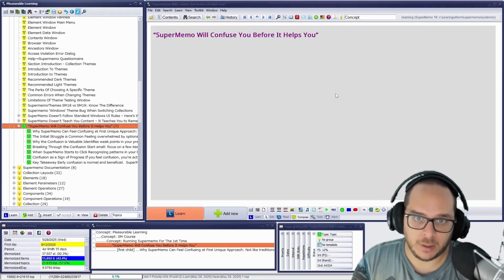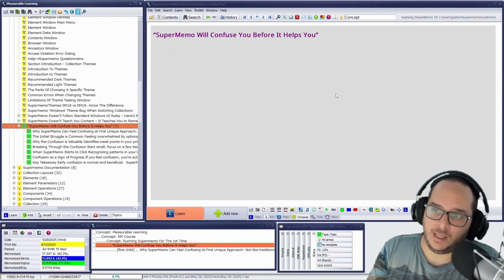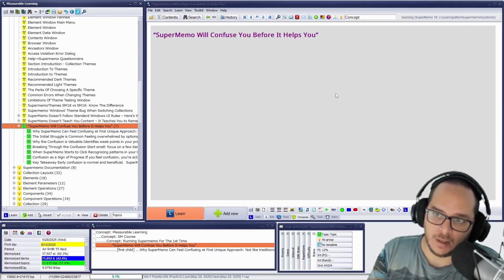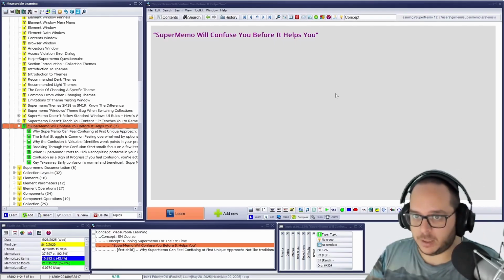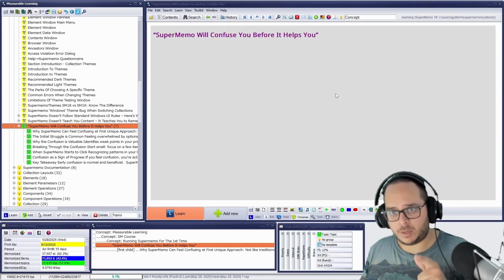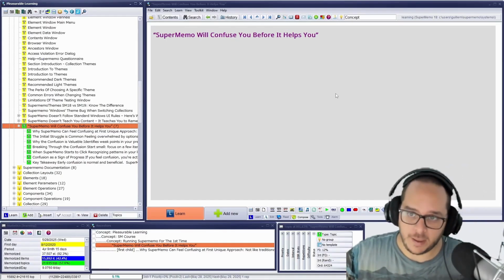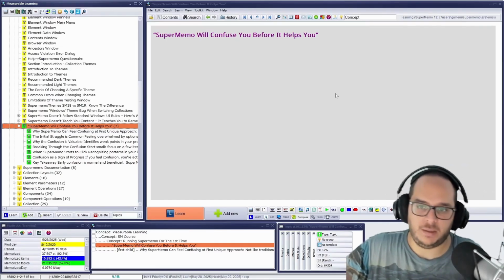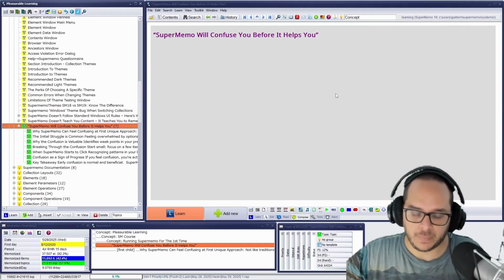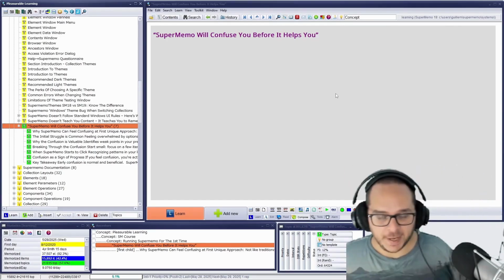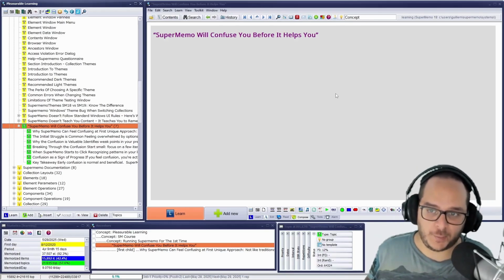That has been all about SuperMemo will confuse you before it helps you. But when it helps you, oh my God, you don't want to go back to traditional methods, even to just spaced repetition without incremental reading. Remember, there will be a specialized section, well, more than one, about incremental reading theory, because there's way too much stuff to explain. But we will see this later in the course, not now. You have plenty of confusion to go through in between.